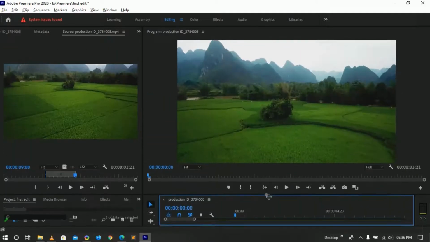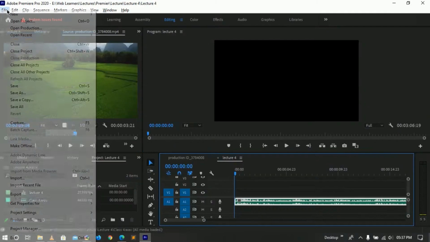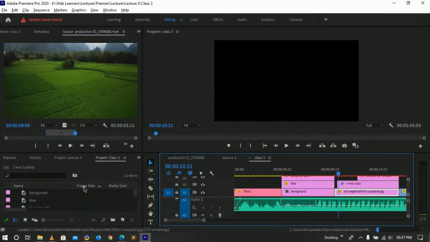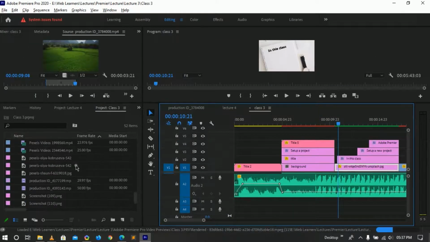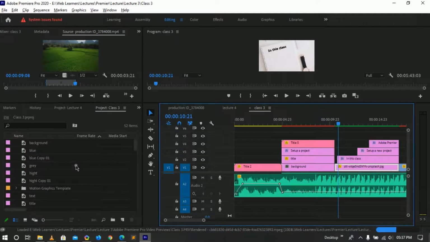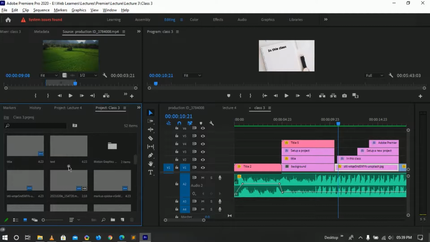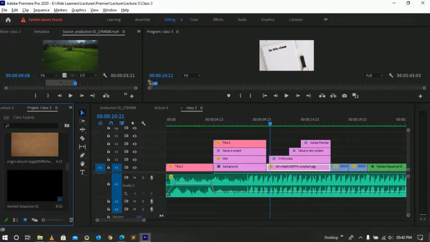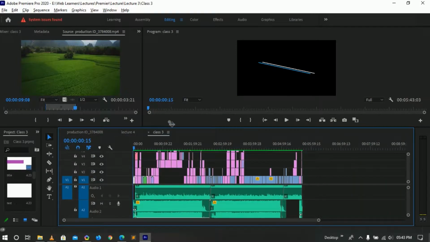In the program window, you can see the final product after editing. If I open my previous project that I have edited, here you can see all my footage like videos, images, some textual files and music that I have used in my project. You can see the thumbnail view from there, and here is my sequence, and you can adjust your window according to you. If you want to stretch or minimize it, you can do that.